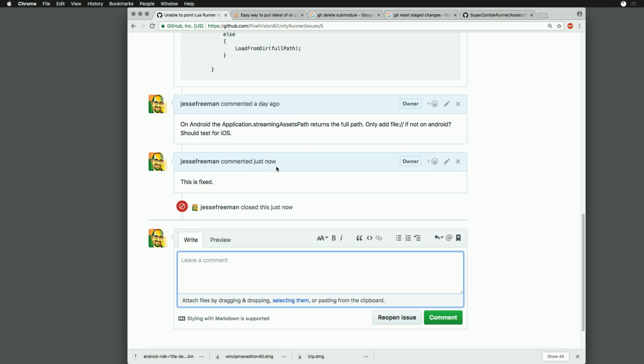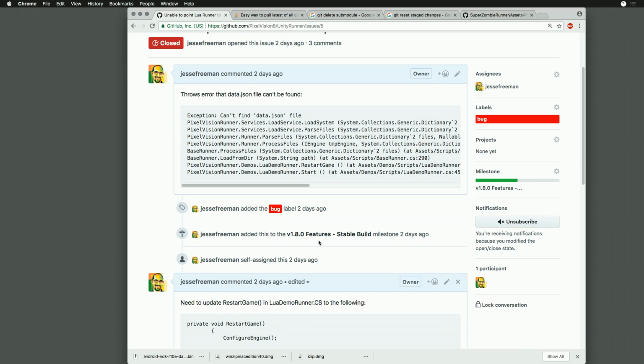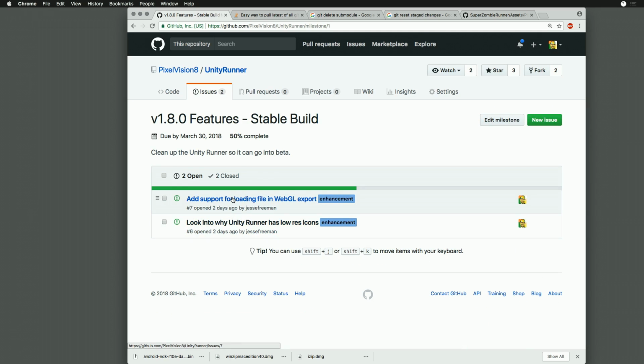Close and comment. And were there any other bugs that I fixed today? There's only two other bugs. Add support for loading files in WebGL, which I haven't done yet. So I'll start testing it out. Oh, what's Aggressive Beef saying? Can you have the demos create the subfolder in streaming assets at runtime?